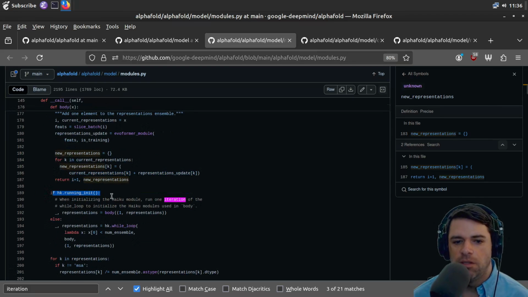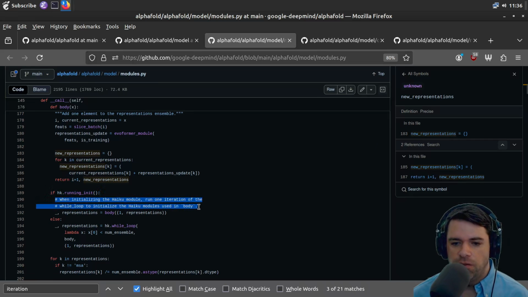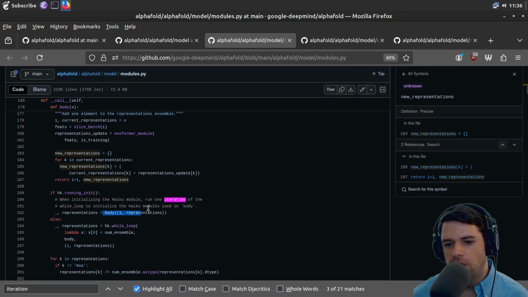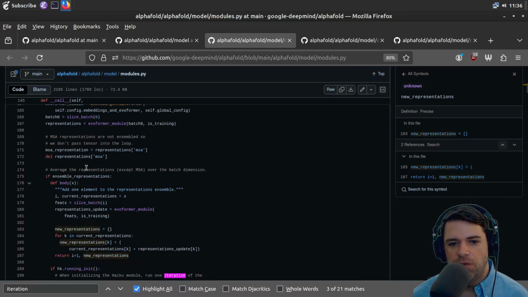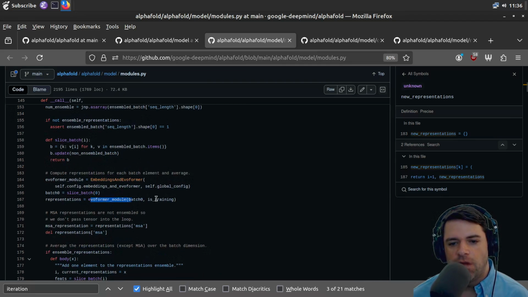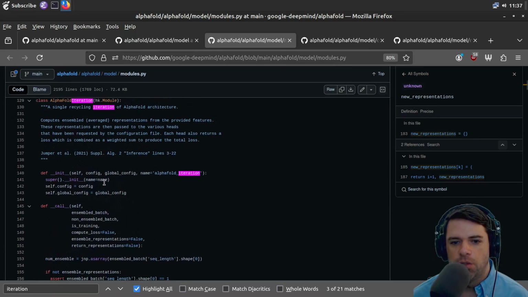And if we're running, if hk running init, I don't know what that means. When initializing the Haiku module, run one iteration of the while loop to initialize the Haiku modules used in body. So we'll call body with 1, representations. I don't know if representations is empty at this point. No, we got representations by calling it on the batch. Are we in a larger loop here?